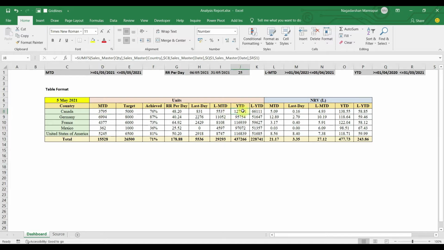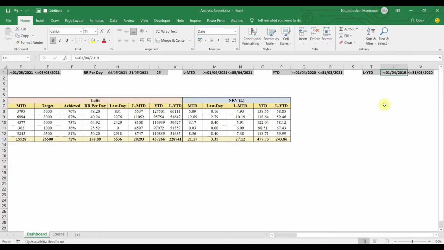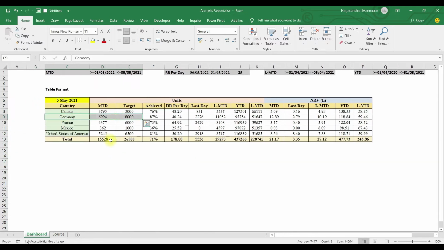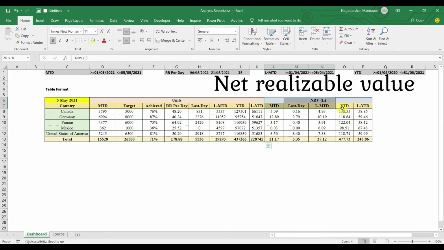And what was the YTD analysis? Year to date, financial year, like 1/4/20 to 31st March 2021. Last year to date, 1/4/19 to 31/3/2020. These are the quantity analysis, how many quantities we sold, each country wise and all countries together. Then how do we get the net realized value in lakhs format? How much revenue we received?